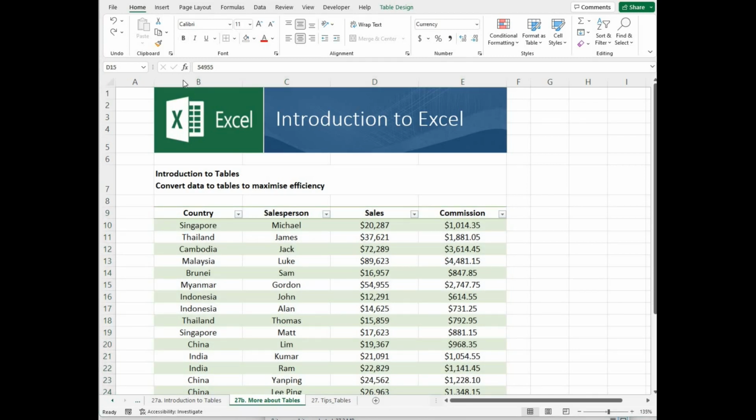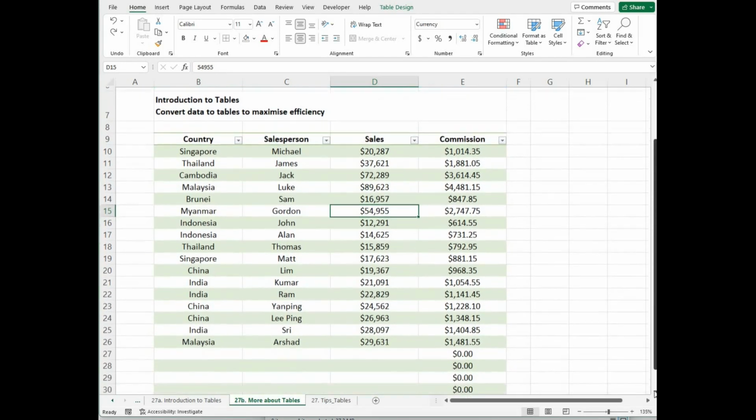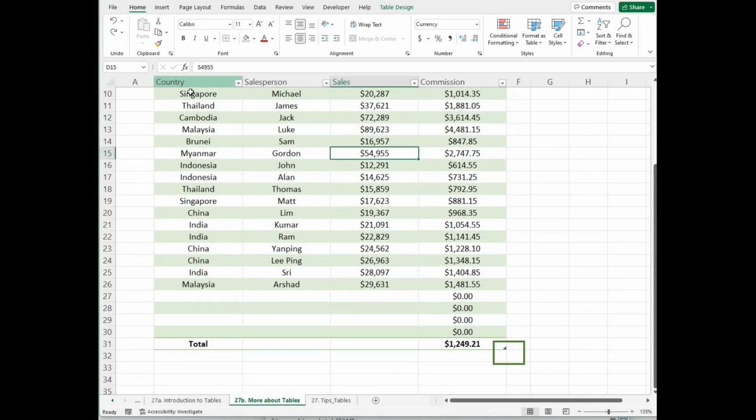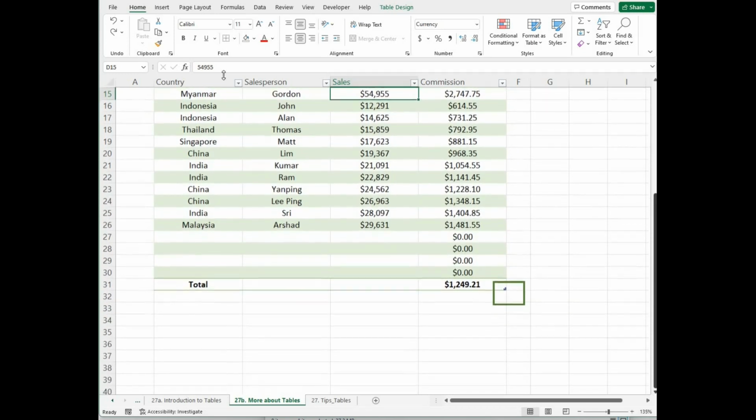Now, watch what happens to the column labels B to E over here. If I were to scroll down as such, you would notice that the column labels have now been replaced by the column headers. This will be very useful because you will be able to see what data falls under the respective headers over here.